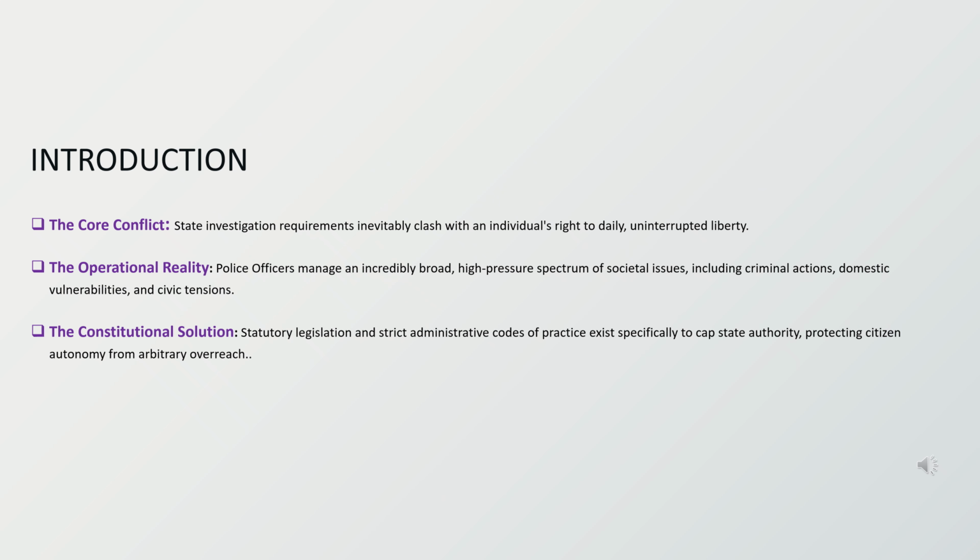To understand police powers in England and Wales, we must first recognize the central conflict at the heart of this area of law. On one side, the state requires effective investigative powers to prevent crime, maintain public order, and protect society. On the other side, individuals possess fundamental rights to liberty, privacy, and freedom from unnecessary interference in their daily lives. Inevitably, these two interests can come into conflict.